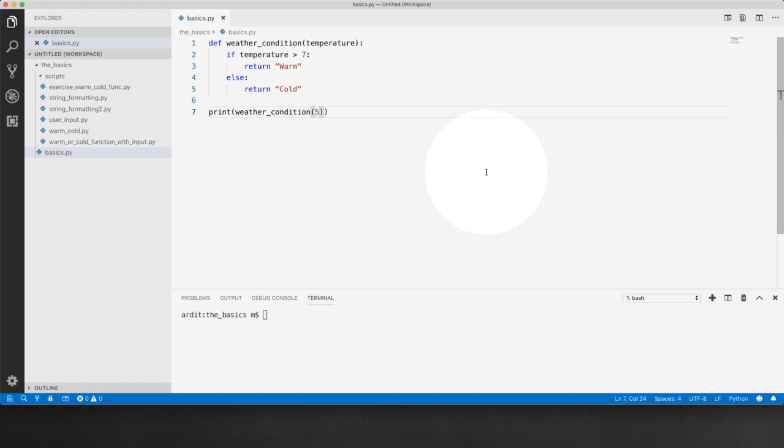As you know from the previous lectures, we have defined this function, and here we are calling it. So it checks if the given temperature is greater than 7, and it returns warm if that is true, and cold if the temperature is equal to 7 or less than 7. That's fine. But what is the use of this function in a real life setting? Like, who is giving this input?